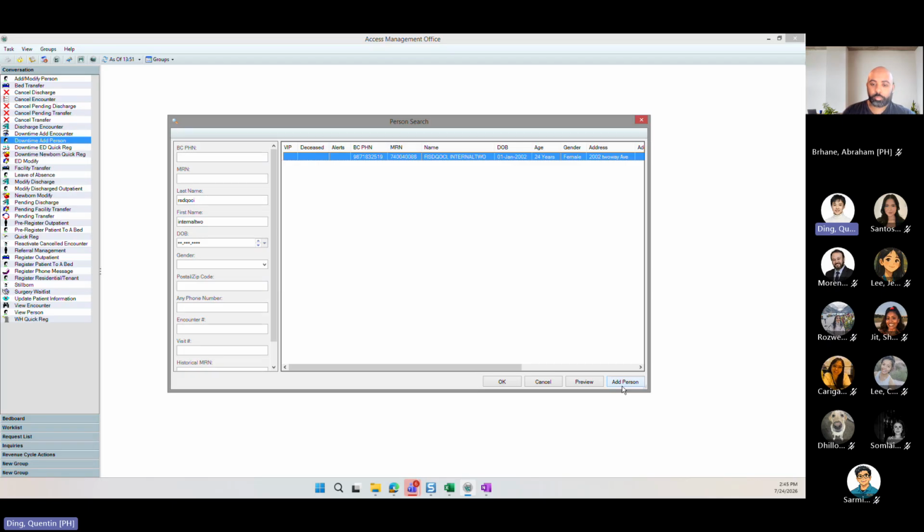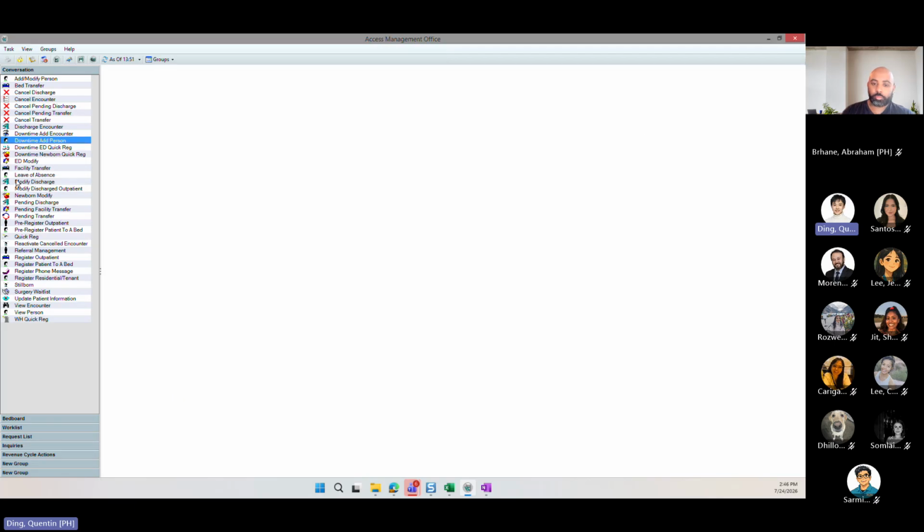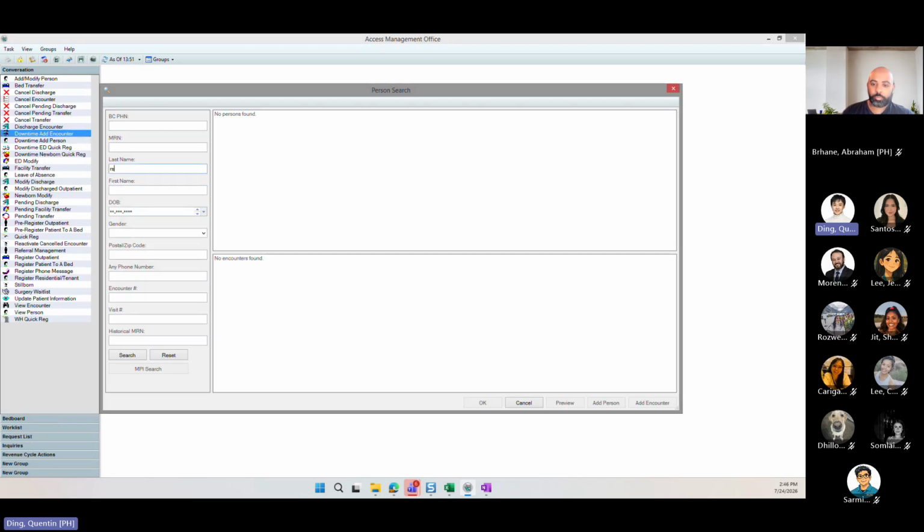The reason is that the downtime MRN, same as the downtime encounter number, has already been used during downtime by downstream systems and other unit clinics. On their side, they already associate the downtime MRN with that patient. If during recovery you use the existing MRN, then when this information flows downstream to other clinics and units, they will all get confused. So here I already did some pre-steps and added that downtime MRN.